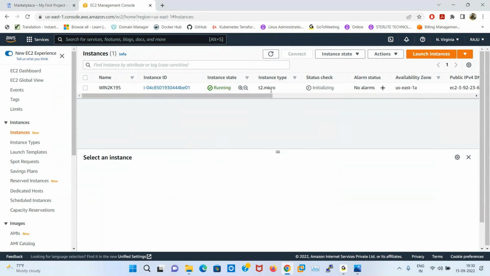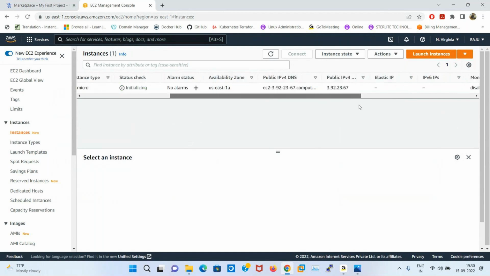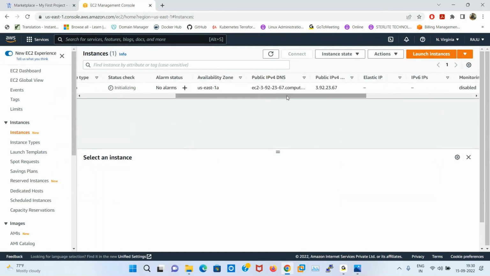Then what is the configuration you selected? t2.micro. t2.micro is nothing but an instance running with one CPU, 1 GB RAM. The instance check is initializing. Initializing is nothing but it's still booting, I mean your instance backend is booting. So now where exactly is the instance running? It is running in the US East 1 zone within the Virginia region. But every instance runs with one public DNS name and one public IP address.